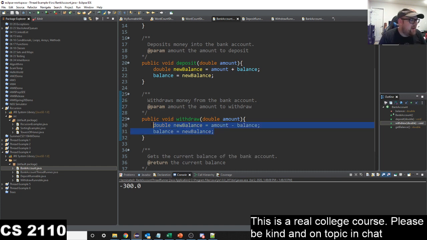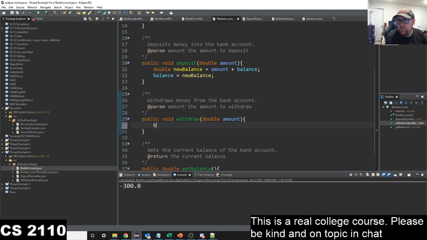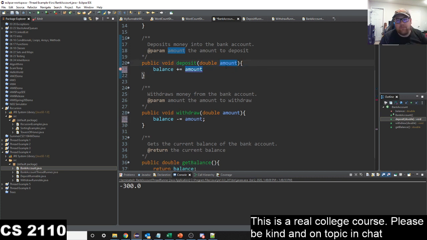Why don't we just say withdraw balance minus equals amount and deposit balance plus equals amount. I do see your question, Zealot. I'll get to it in a second. I just want to show that this doesn't solve the problem. Because, and this is where it gets weird, this is not one line of code. And you may think, but yes it is.